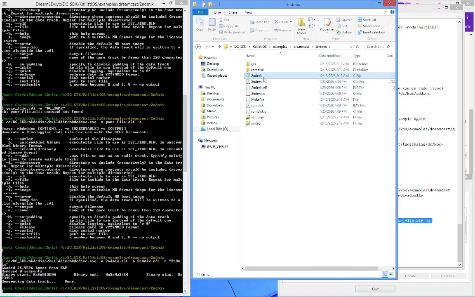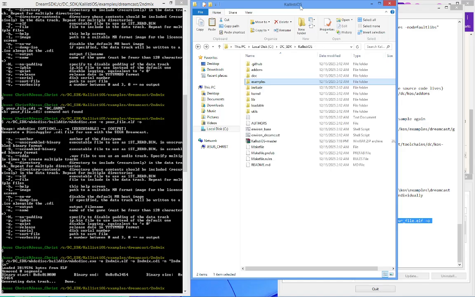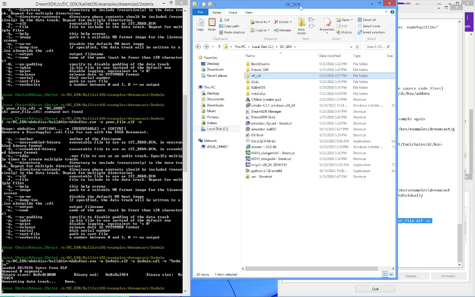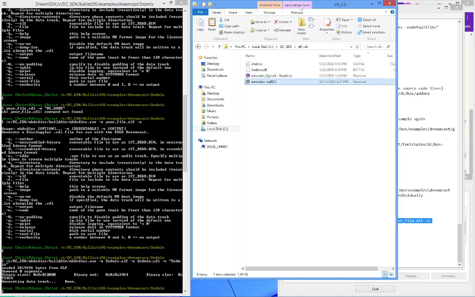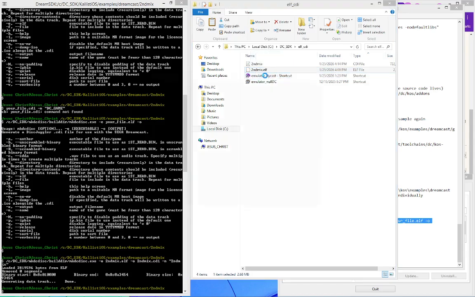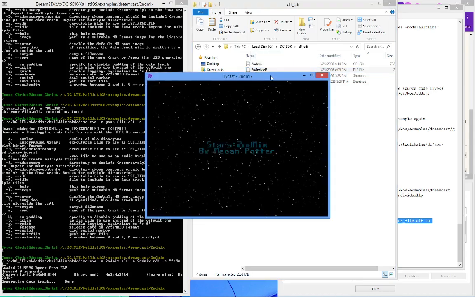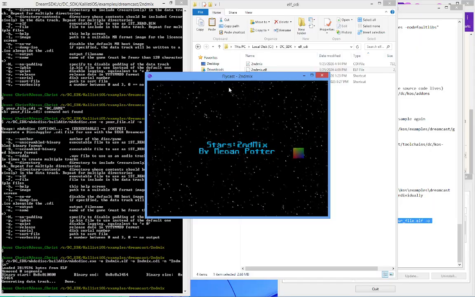We have the CDI file there. Okay, so that lets you know that the exe is working. So we have a CDI file and an ELF file. We're going to copy these, put them in the ELF and the CDI folder, and give it a test. We're going to test the ELF on the emulator, Flycast, and it works.